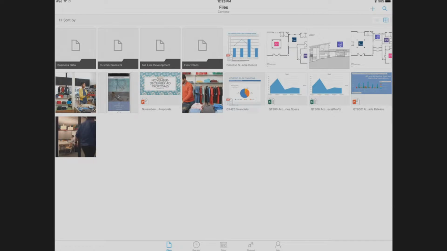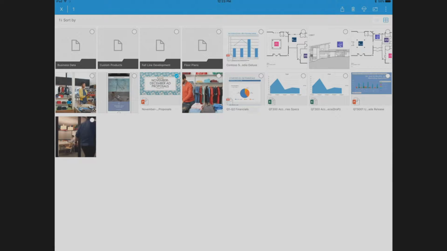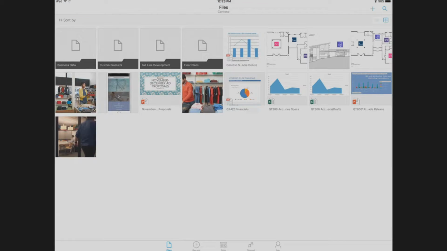So let's take a look at a few of the commands, or actually all the commands that we can do with these files. On the iPad Pro, you just press and hold, and that puts the app in what's called selection mode. Right away, you see that the top header has changed. It's now blue. If we start on the left, there's an X to quickly get out of selection mode if you don't want to be in there.